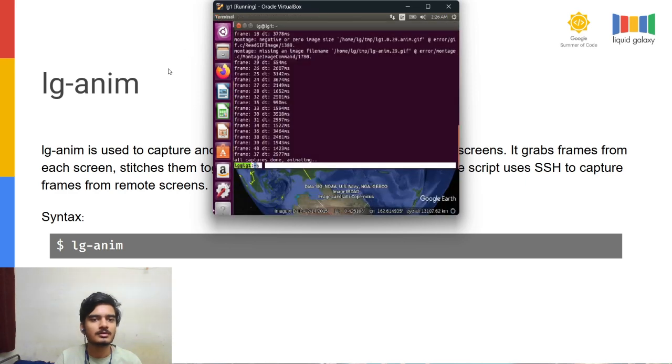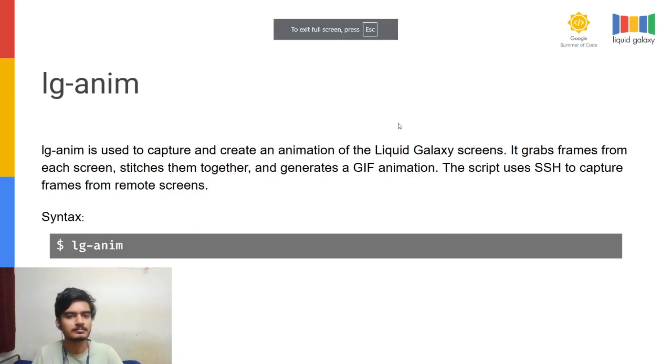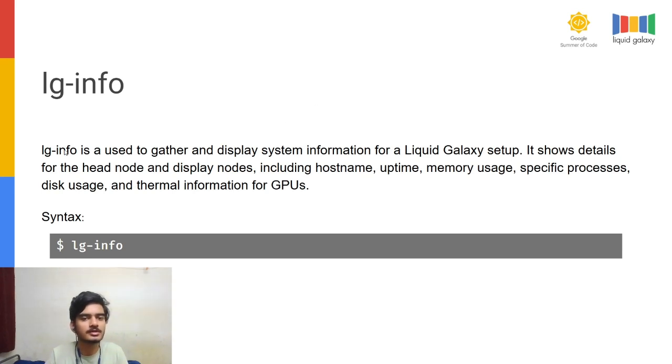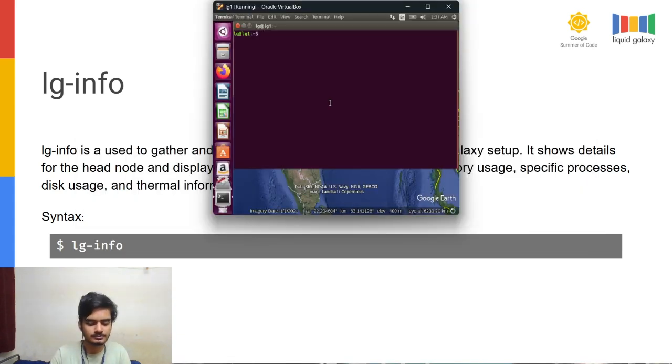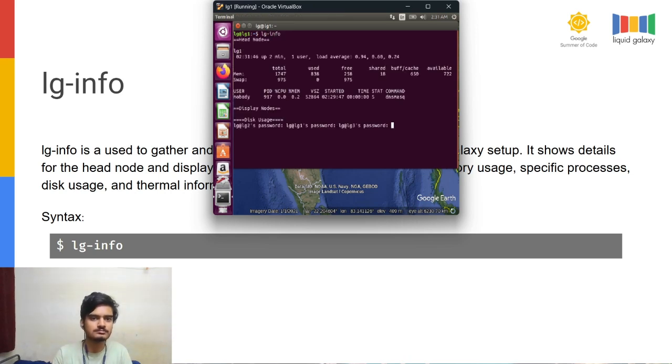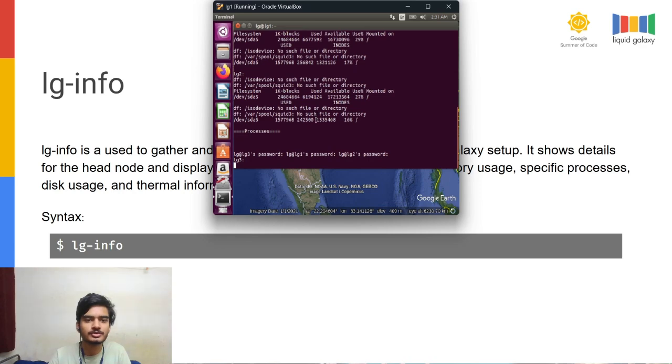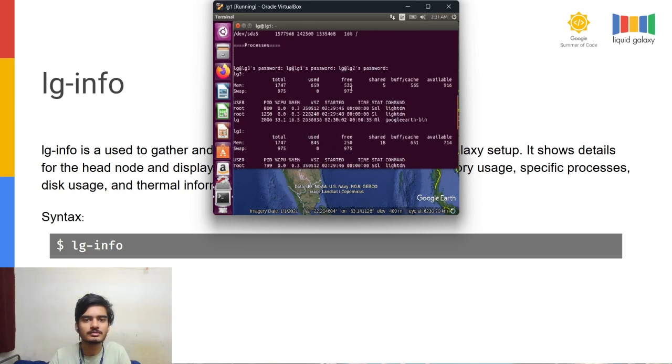Moving on. So the next command is lginfo. What this command does is it will display the basic information of the Liquid Galaxy setup for all the masters and the slaves. It shows details for the head node, display node, including hostname, time, memory usage, processes, disk usage, and thermal information. Right, it shows me all the information for all the slave and master.